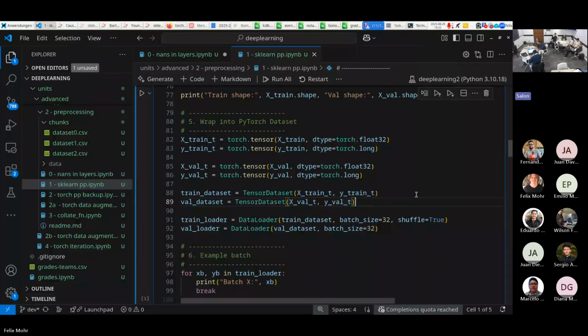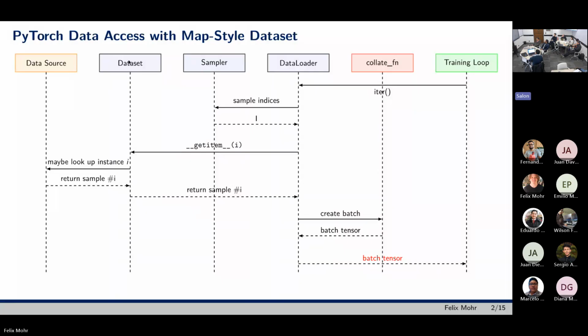What does the TensorDataset receive in the constructor? It receives a list of tensors. It could be just one tensor, two tensors like here, three tensors or four tensors, it doesn't matter. So here we tell it, my first dataset consists of two tensors, X train and Y train. And the validation dataset is also a TensorDataset that consists of X val and Y val. So now we have two objects, a train dataset and a validation dataset.